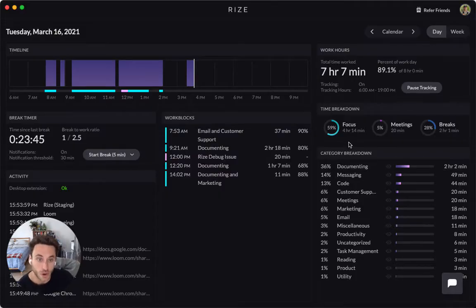Focus time is basically any time in a category that is categorized as focus, and I'll show you how you can customize that. Once you reach a certain threshold of working in those categories, a focus block will be created. You can see focus blocks here. They're listed, and you'll also see them under your timeline in this turquoise color.